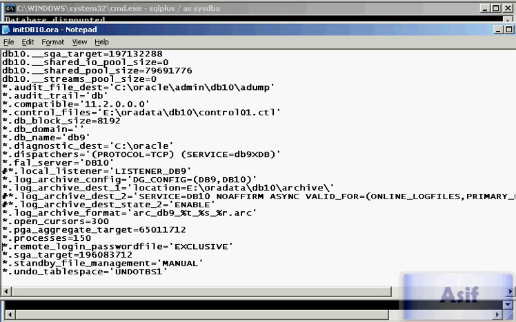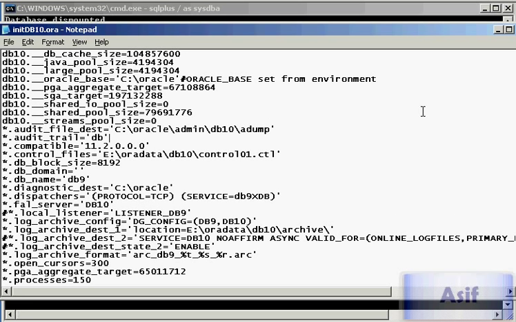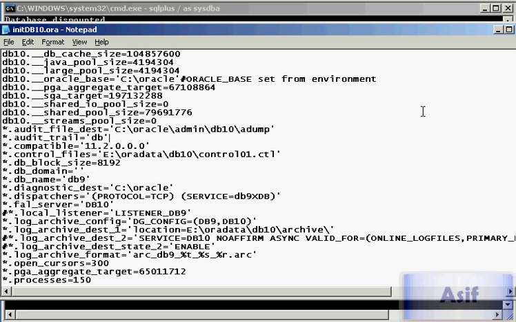Exclusive undo tablespace. One parameter needs to be included, that is DB_UNIQUE_NAME equal to DB10, which is the name of our standby database. So all I have updated here, I'll show you once again, is this parameter, although it does not need to be updated, however I have updated it.